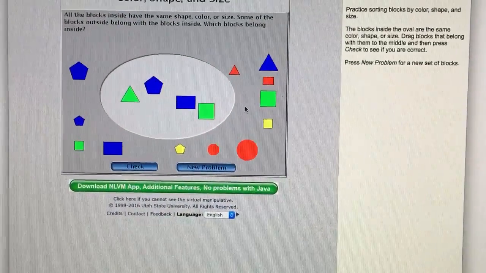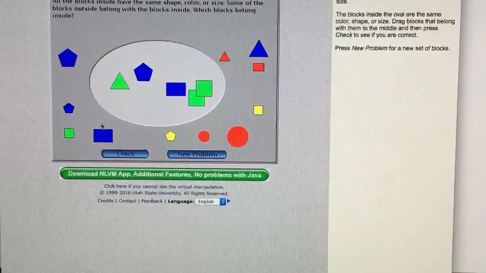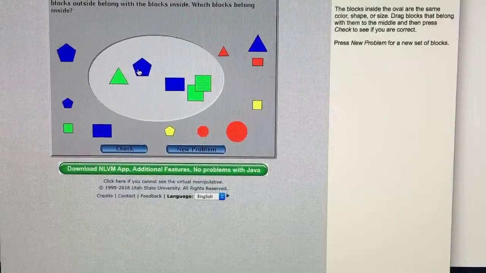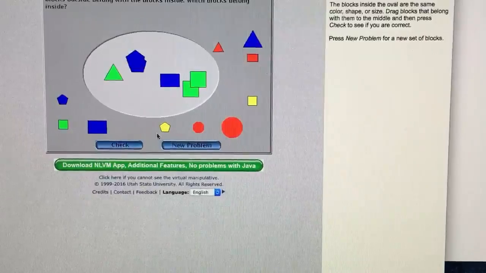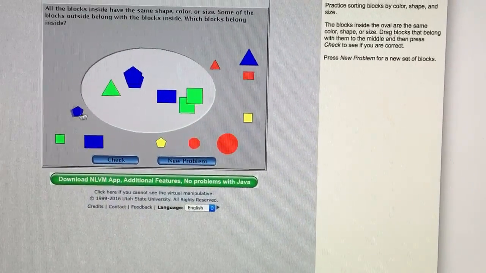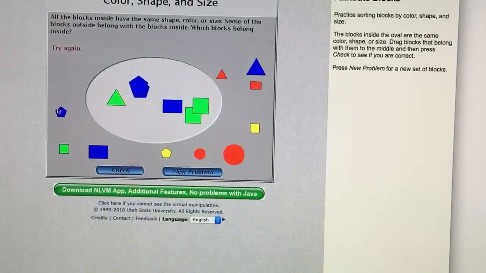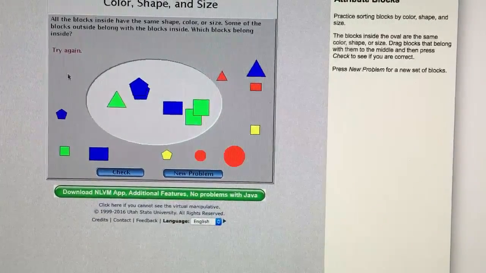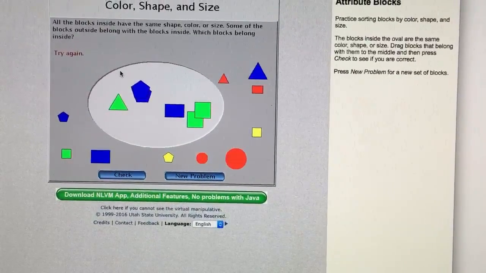And you could have a lot of students say, well, let's put in the green square. There's a green square. And there's a blue pentagon. So we'll put in a blue pentagon. And then you might have a student say, well, there's another blue pentagon. We'll put that in there. And then you go to check, and it pops it back out. So we know that's wrong, and it says up here, try again. But it still doesn't say we're right, so we're missing something.